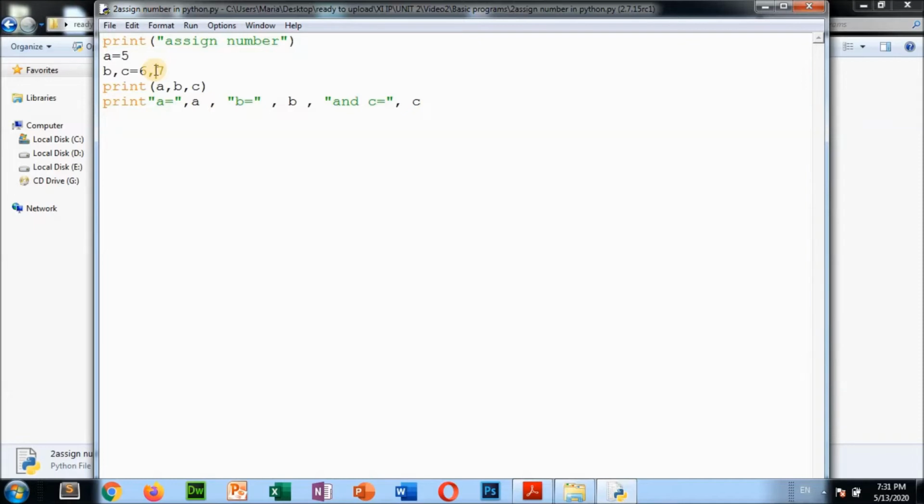Clear? So now see, B and C's values are 6 and 7. That means B is equal to 6, C is equal to 7. Clear? Print A, B, C. So what will come? Print, you are displaying something. So what are you displaying? The value of A, the value of B, the value of C. Why? Because these are the variable names. You are not writing inside single or double quotes.